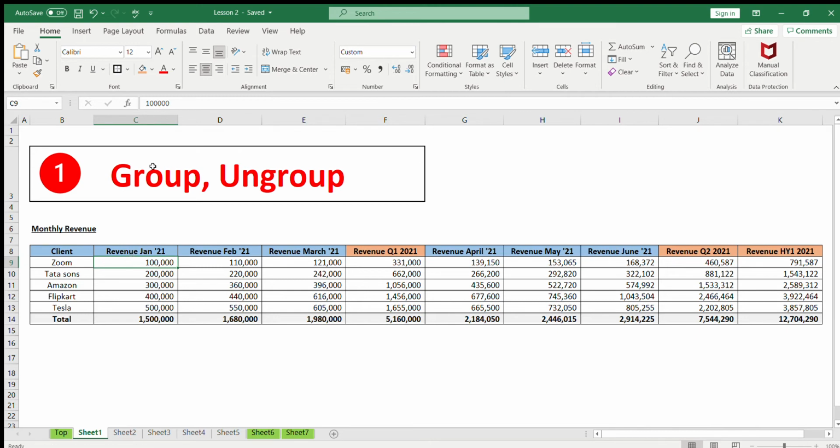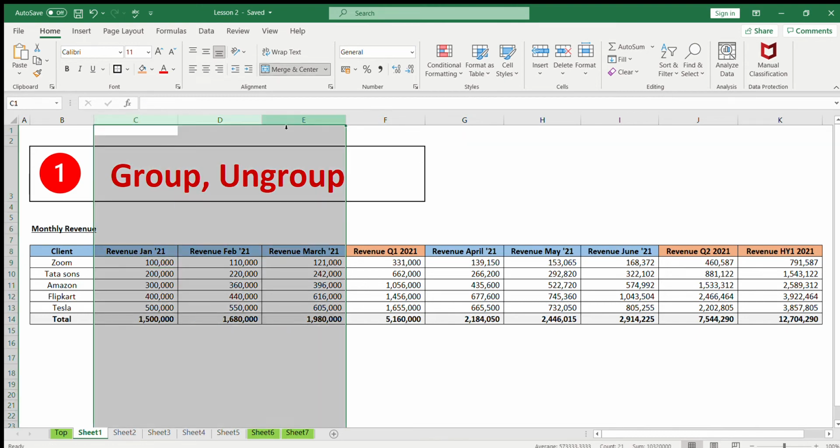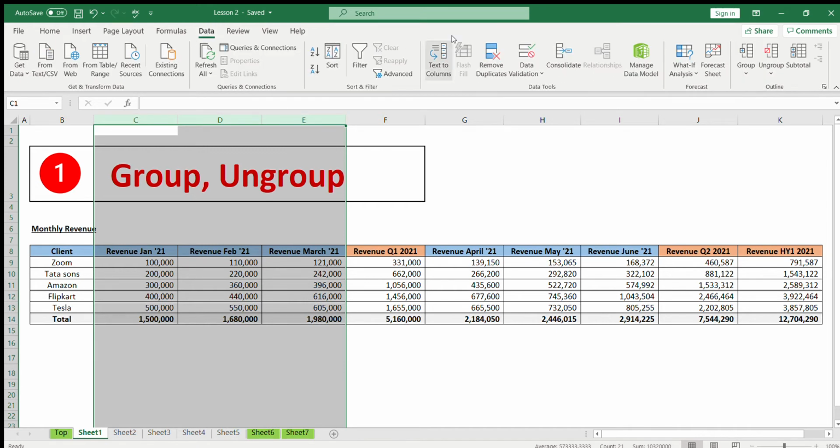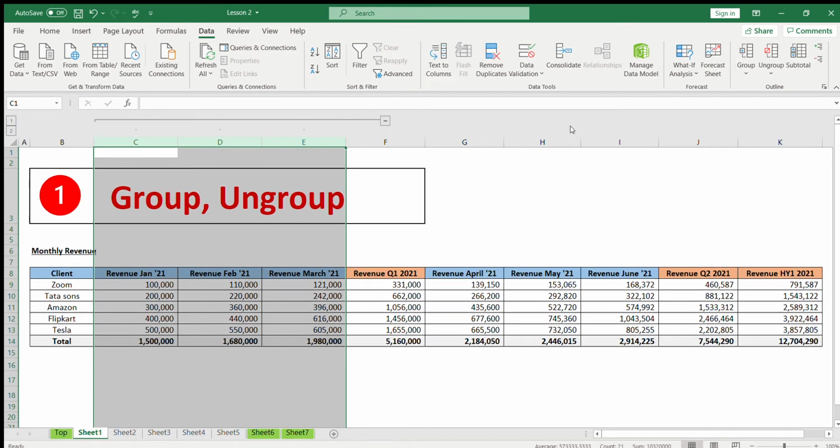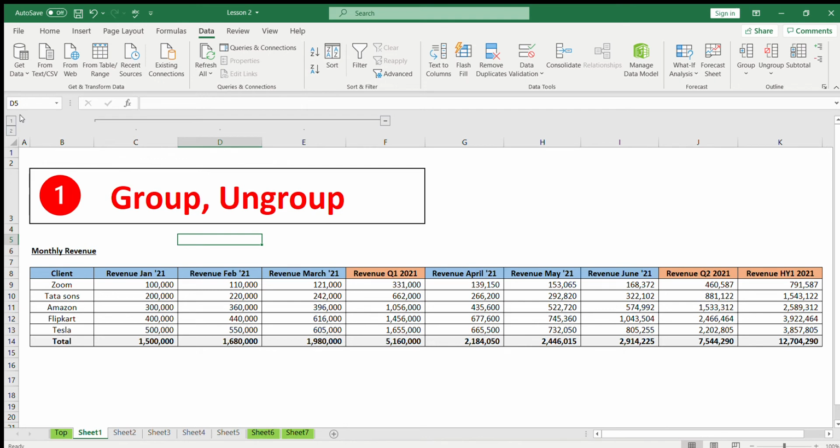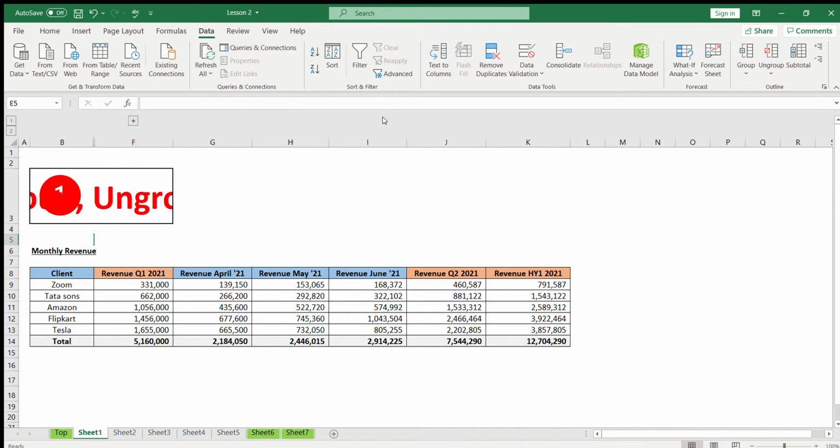and very easy. So for grouping, you just need to select these 3 columns, January, February and March. Go to the data ribbon, and there is an option called group here. The moment you click on group, it automatically creates a layer here, layer 1 and layer 2. So if you click on the minus sign here above column F, it will automatically become a positive sign, and it will only show you the revenues for a quarter.